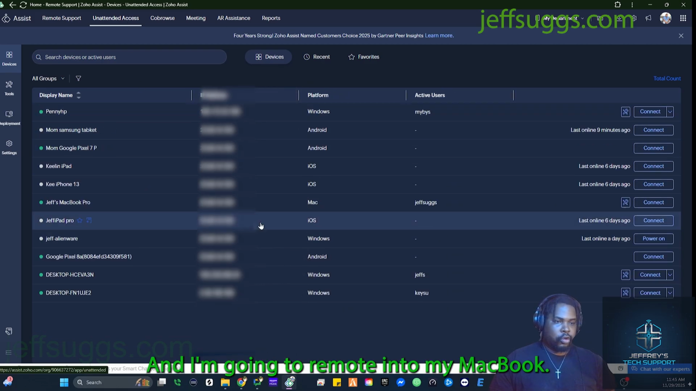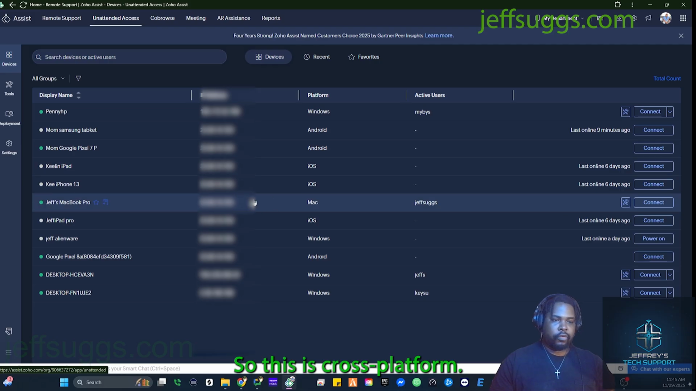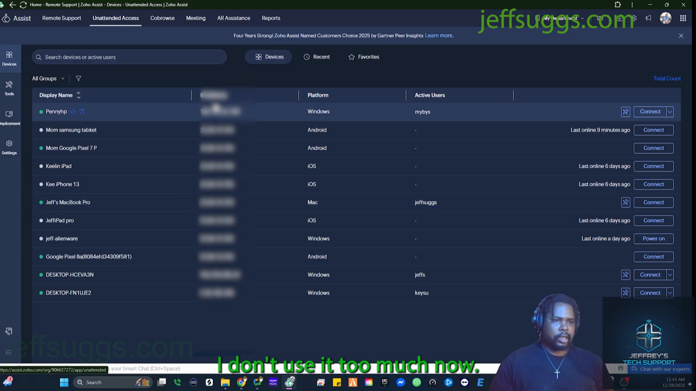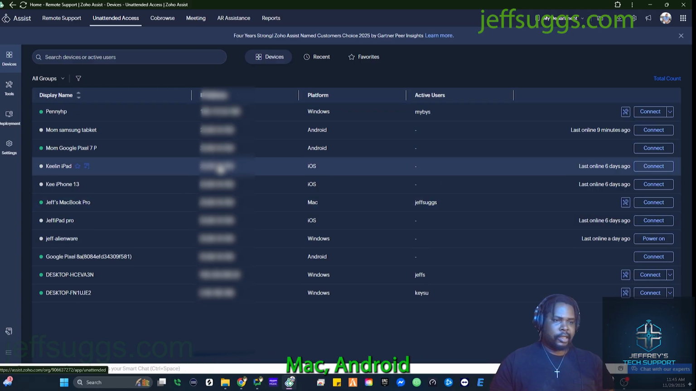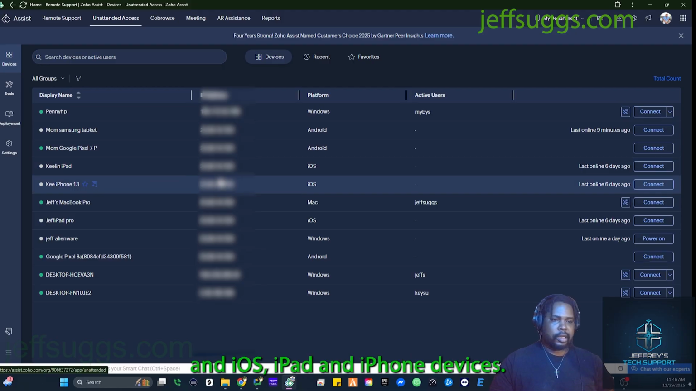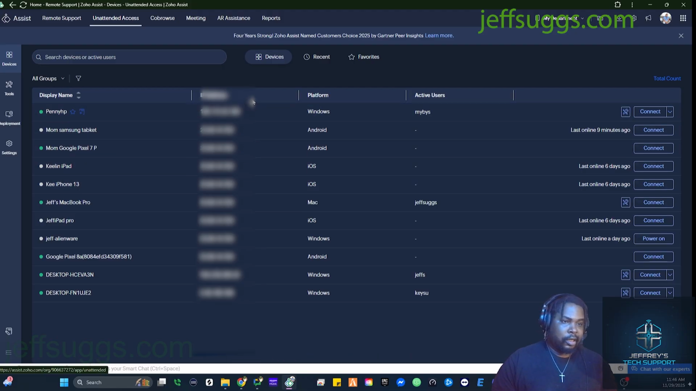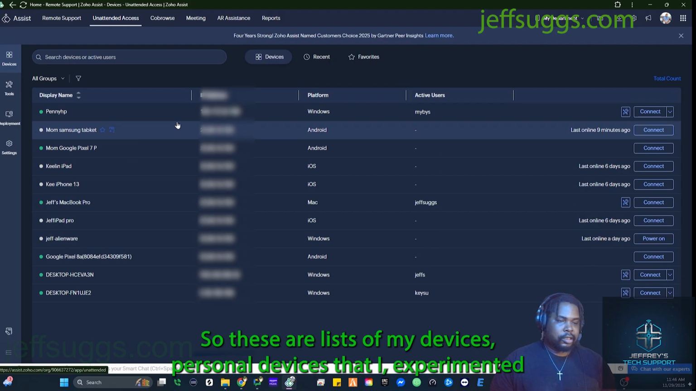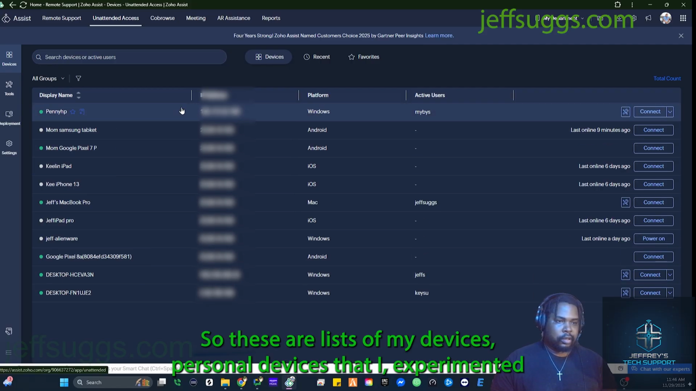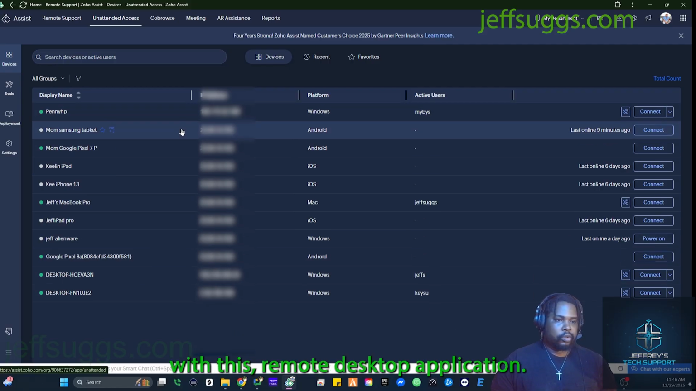I'm going to remote into my MacBook. This is cross-platform. I think it works for Linux too. I used to be familiar with Linux, but I don't use it much now. I mainly operate on Windows, Mac, Android, and iOS, iPad and iPhone devices. These are my personal devices that I experimented with using this remote desktop application.